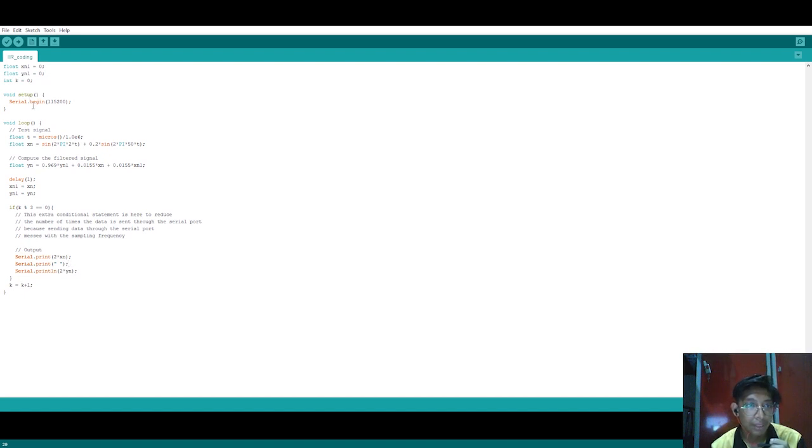Next, void setup, Serial.begin 115200. And next, void loop. To test the filter on the Arduino, we'll start by coding the test signal. Float t equal to micros over 1.0E6, float xn equal to sin of 2 times pi times 2 times t, plus 0.2 times sin of 2 times pi times 50 times t. So this is the raw signal.